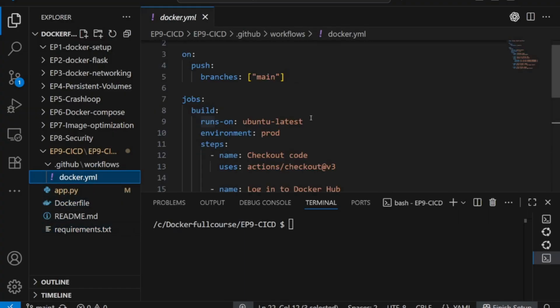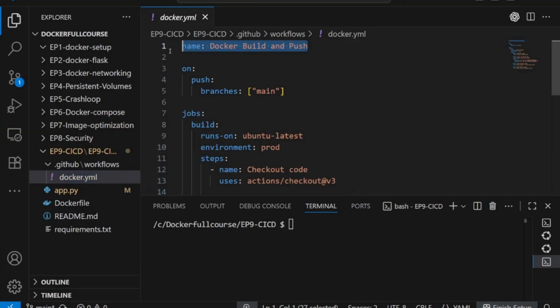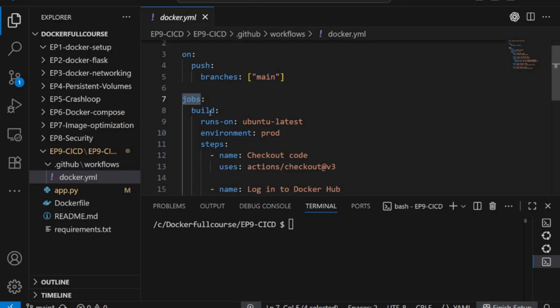Now let's jump into our docker.yaml file. So what exactly do we have here? First, I'm going to name it Docker build and push. It runs on every push to the main branch. I'm not creating different branches, I just want to show this. In a production environment, you are going to use the main branch, so I'm showing it directly. Jobs, build, followed by it is going to run on an Ubuntu latest virtual machine. Environment here is, let's say, the prod environment.